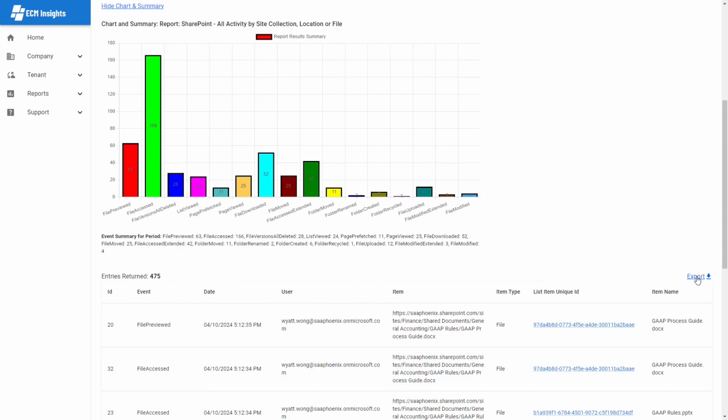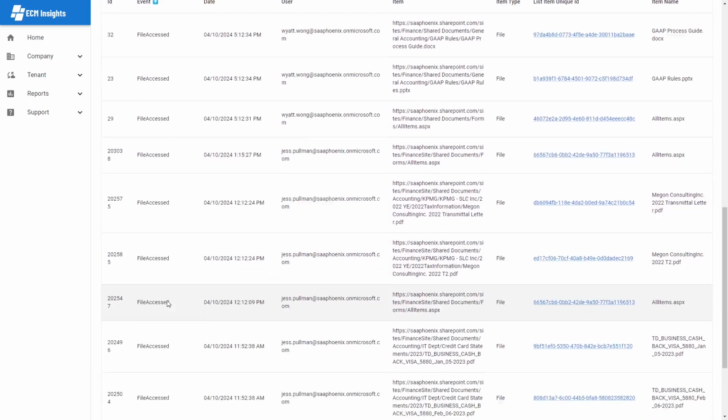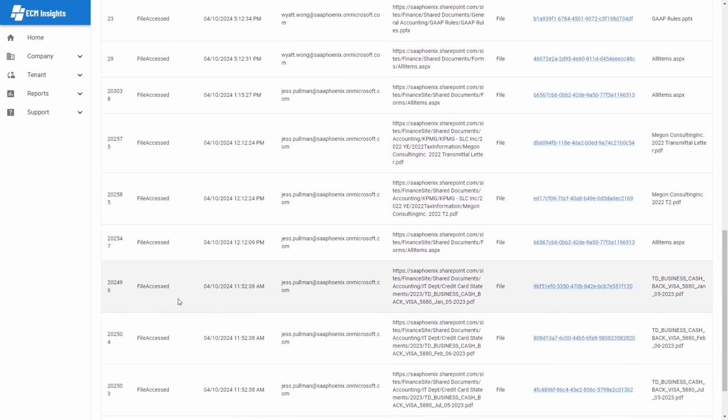You can even export it. So if you need to export all the details for, let's say, outside legal counsel, or an auditor, or someone in IT security who needs that information as part of a deeper investigation, you can export it here. Very powerful. Okay, so let's take a look at one of these events and a specific file, and see what we can see here.